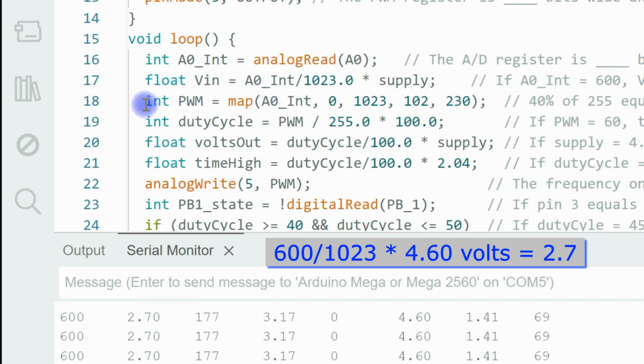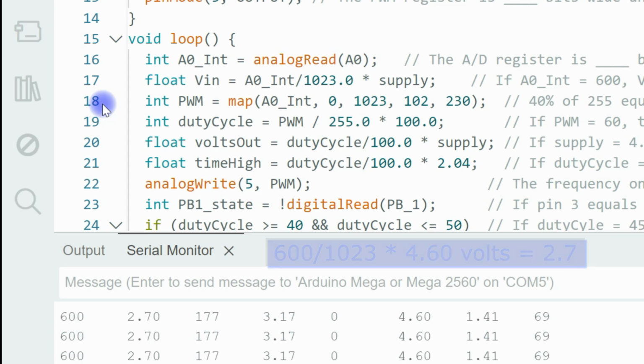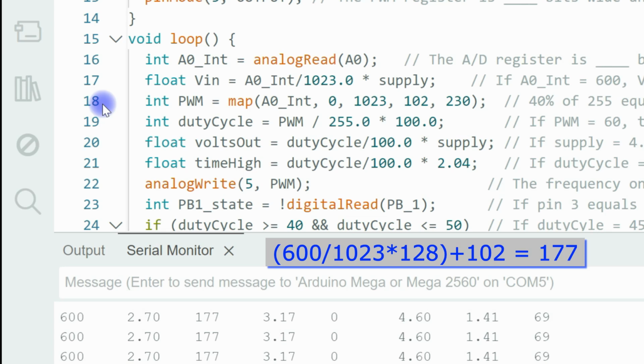And then I'm going to calculate the pulse width modulation value by using the map command. If I have a value of 600, I would take the 600 divided by 1023, multiply it by the span. In this case, 230 minus 102 is 128. So the span is 128. And then after I do the multiplication, I add 102. And that will give me a value of 177.